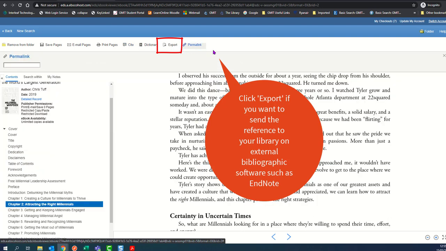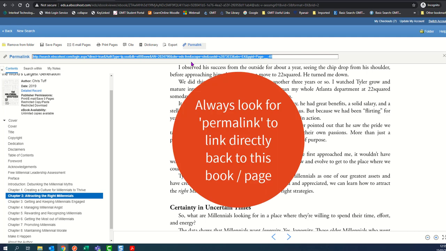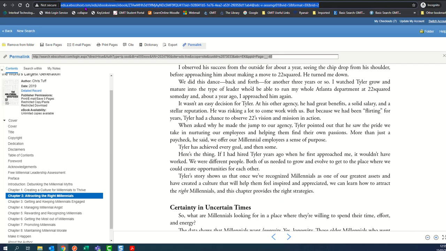Or if we just want a link to come back to this, or a link for our citation, you have the permalink. And just a word about the linking, usually it will link you to that exact page that you're on. So if you want the link to the whole book, you might be better just to go back to the cover page. And the other thing is always use the permalink as the link and don't copy the link from the browser bar at the top, because that's linked to the session.